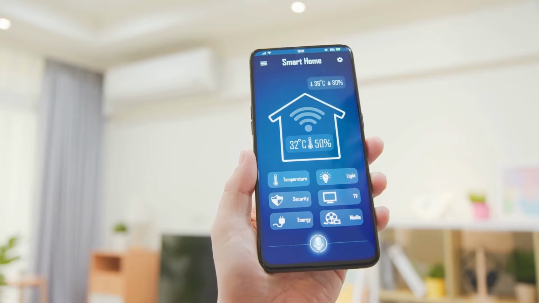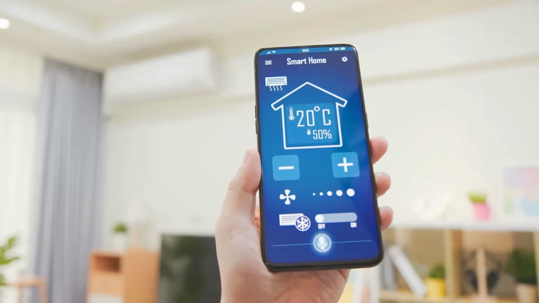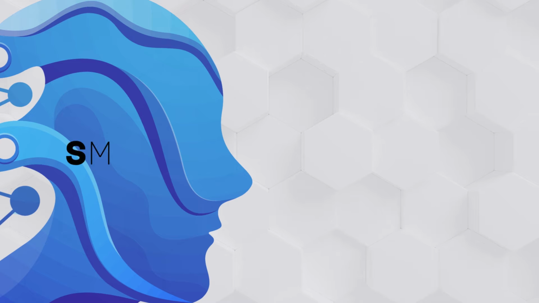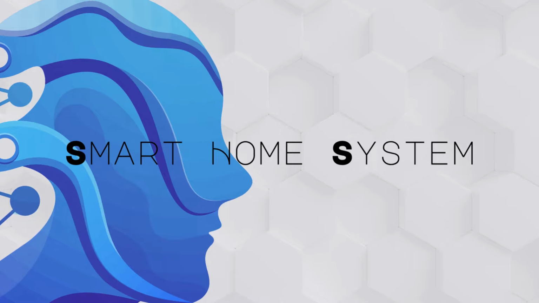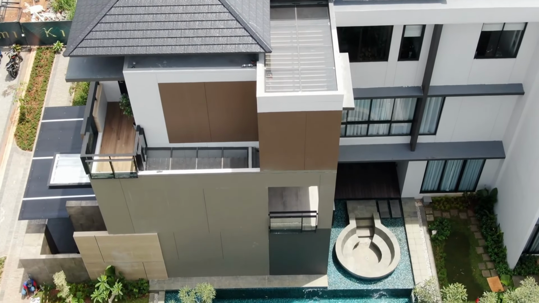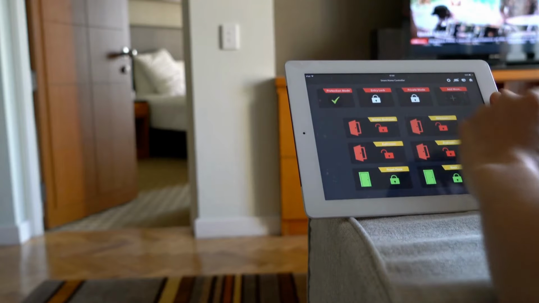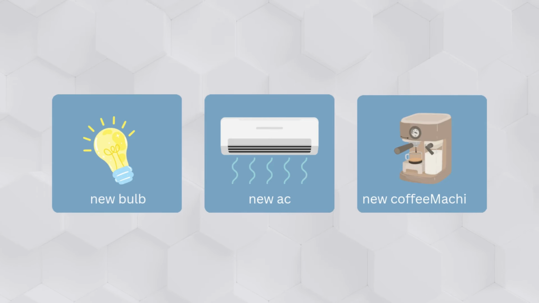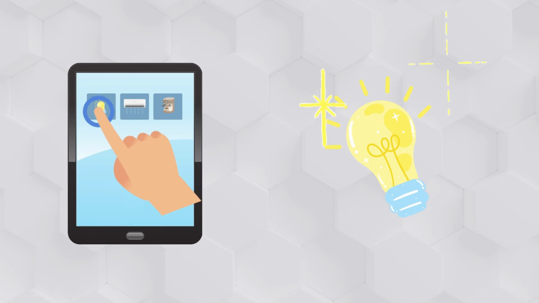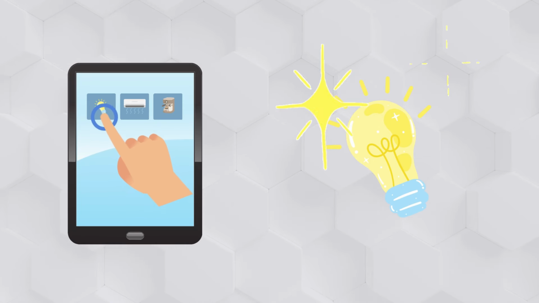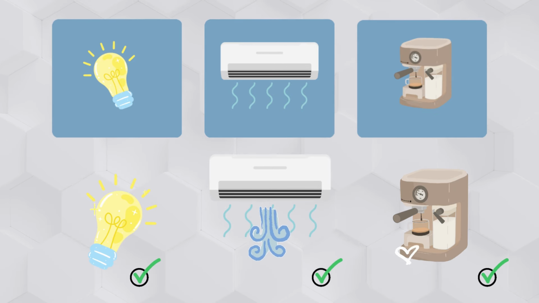Here's an example of a real-world comparison that shows the purpose of object-oriented programming. A smart home system. Imagine you have a smart home with different devices, like lights, aircon, speakers, and a coffee machine. Each device is like an object. You don't control wires, you just tap, turn on in the app. Each device knows how to respond. In OOP, each object knows how to handle its own task.